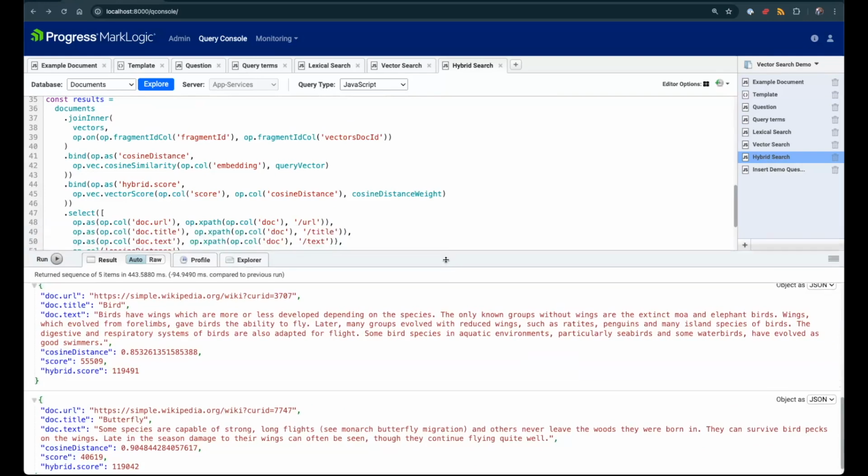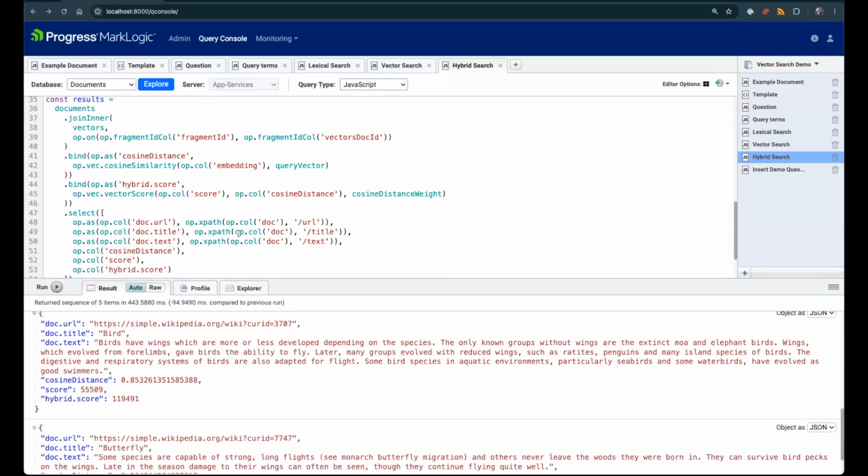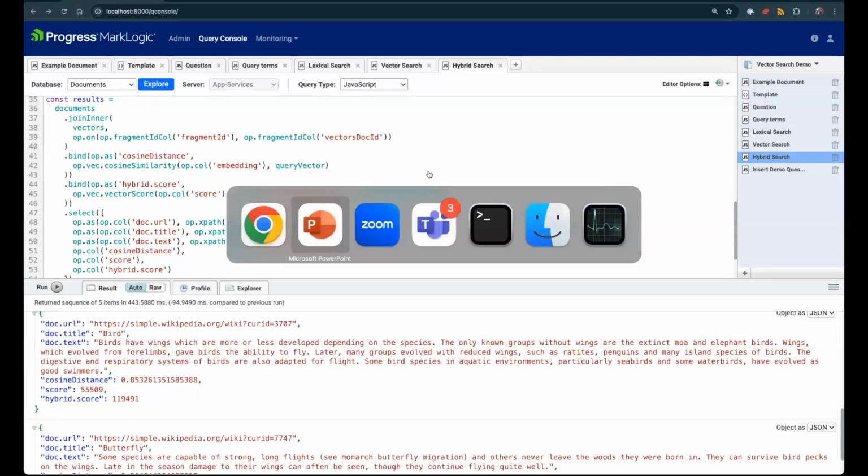So with that, that wraps up the demonstration for vector operations in MarkLogic 12 Early Access 1. I hope you find that useful. With that, let me switch back to my slides.